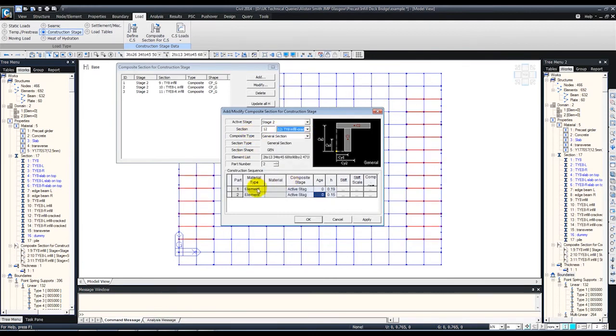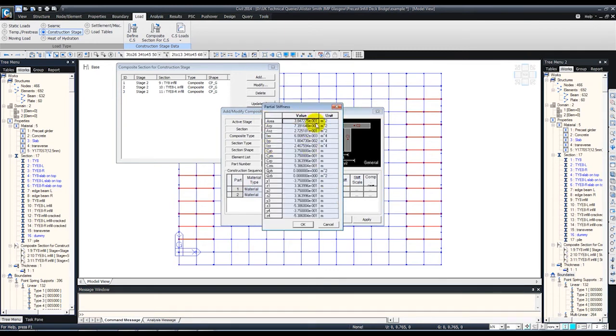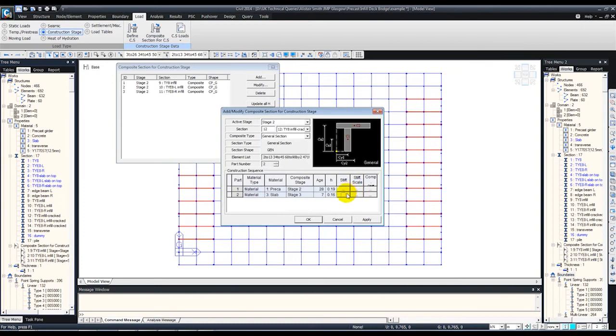So cracked, material, precast girder, stage 2, 28 days, material, slab, stage 3, 7 days. Now for each part we have got stiffnesses mentioned here. So for slab we have got these stiffnesses. We need to edit them so that we can consider the cracked properties correctly.